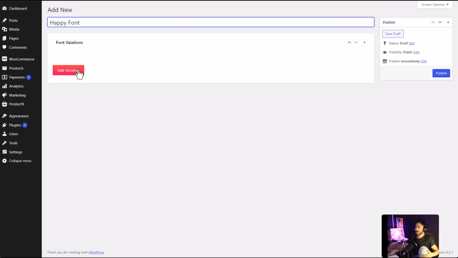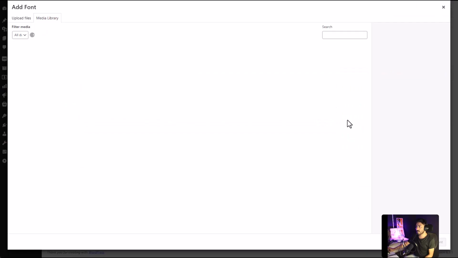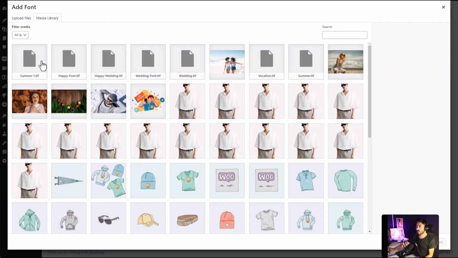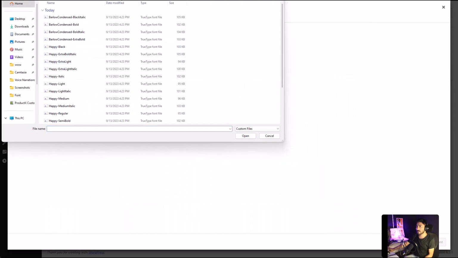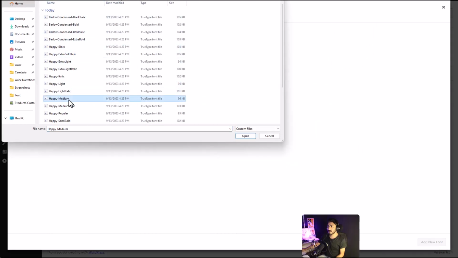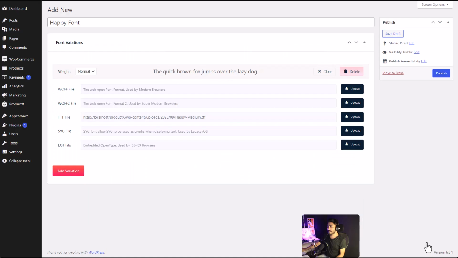Then click on add variation. Then we must select the weight of the font. Then make sure that you upload the file next to the corresponding file format. Click on upload. You can upload from your library or you can upload it to your database. Select the file and click on add new font.